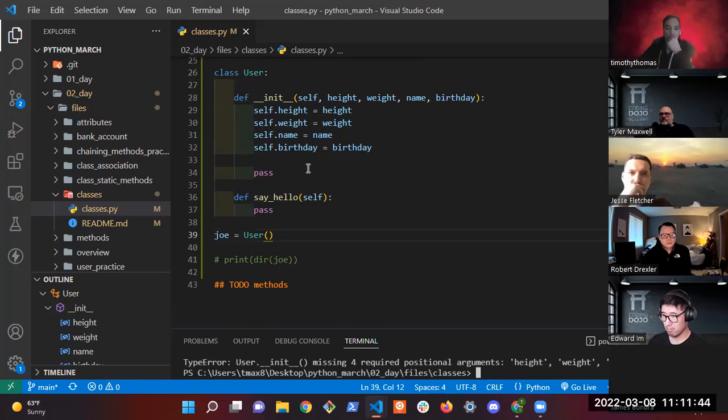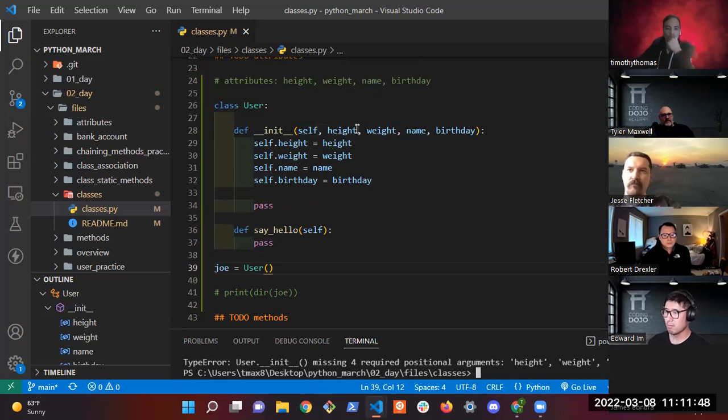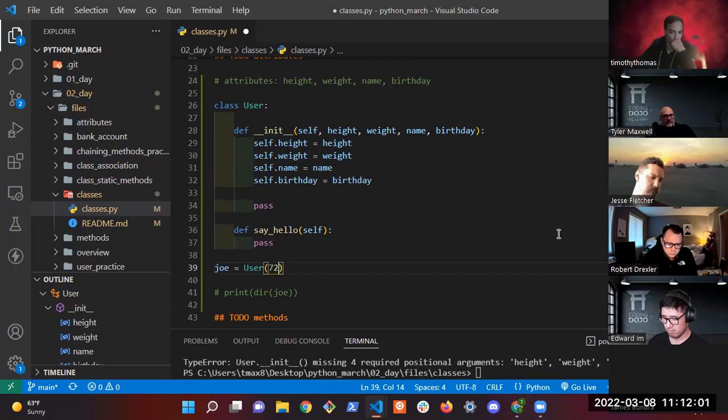So every time I create a user, when I define these, I've got to pass them in. So self, we just skip, right? Because that's going to reference our new object. So I've got to give him a height. I'm going to do it in inches. Whatever parameters we have in here, we have to pass in as arguments when we create our user.